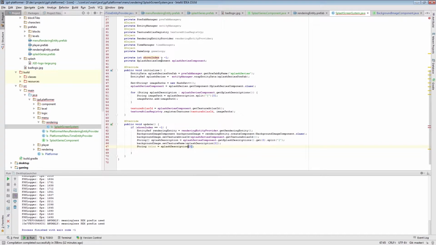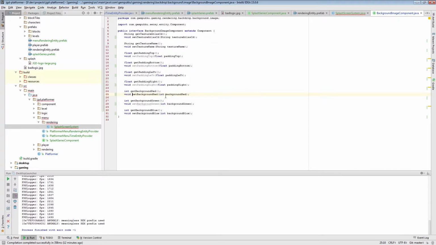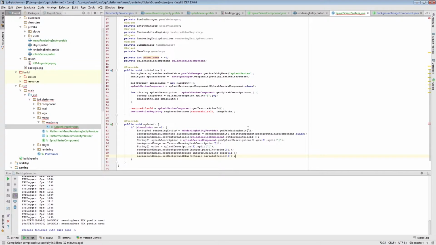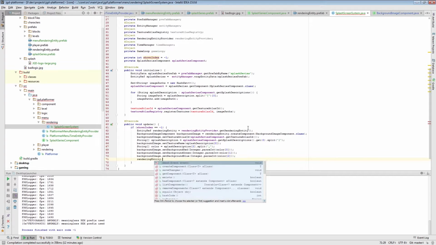And we'll split this by comma. So we will be setting background image, set background red first, color, so it's Integer.parseInt color 0, 1 and 2, green and blue. I guess we have a typo in green, background green, yes. Okay, and we have to call rendering entity save changes.